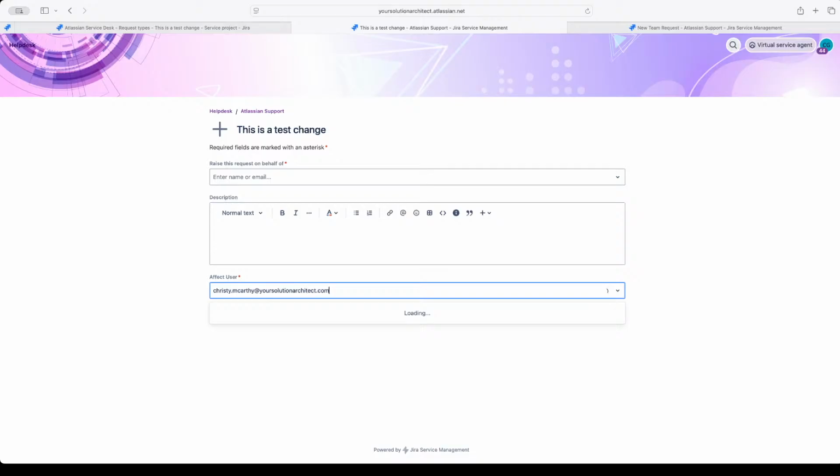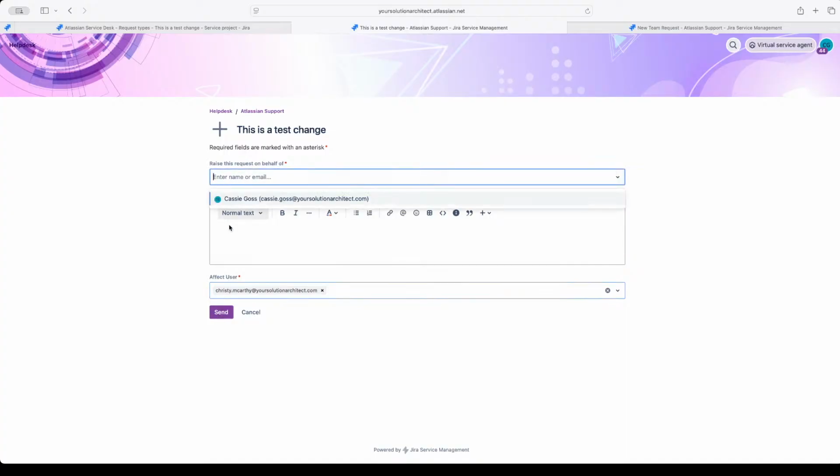Let's see if it lets me put her in. There you go. So she isn't actually on this desk, but I can add her here by using her email, which is pretty cool. And that is a permission that is set inside of the service desk itself. So I can actually go ahead and fill in this ticket.